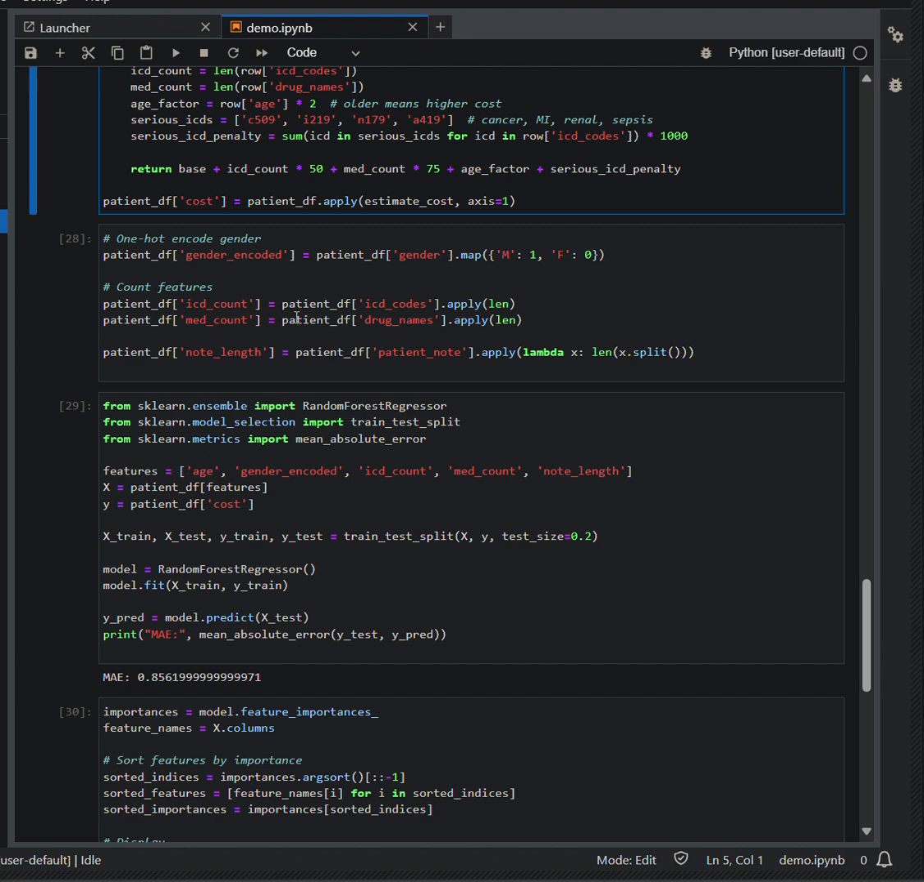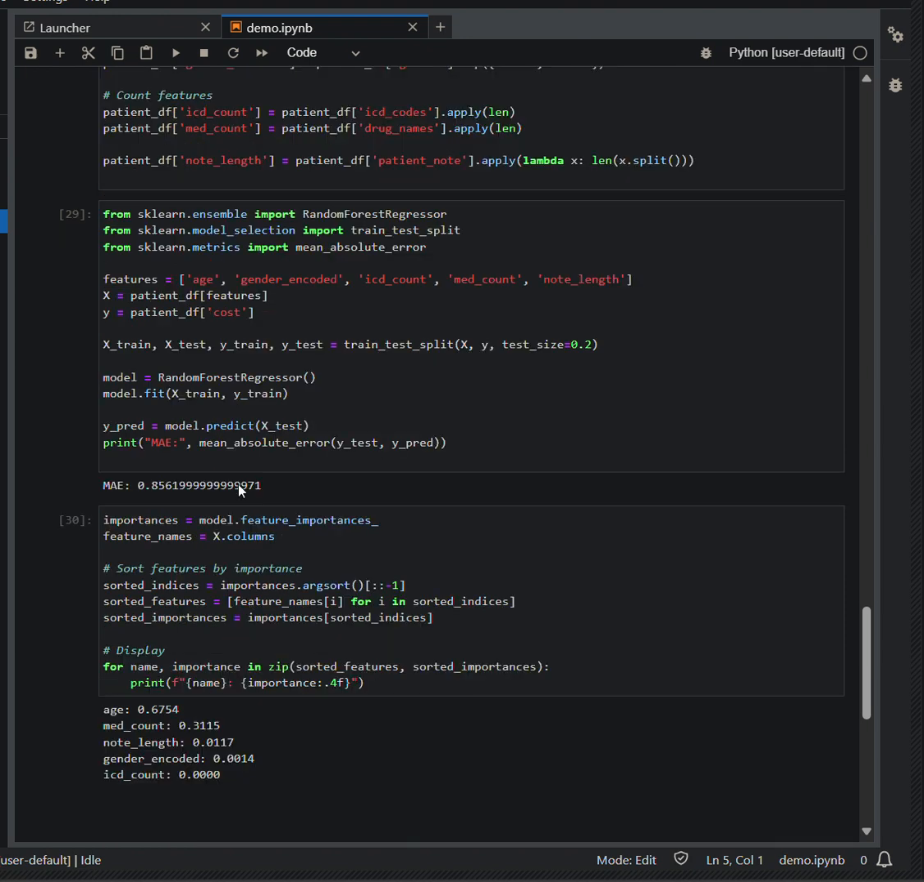And then after some simple data cleaning, I was able to do a random forest regressor and to fit the data. And on the testing accuracy, we were able to achieve a mean absolute error of roughly 85.6%. And then looking through the different features, we could see that age was the largest contributor to an increase in cost.